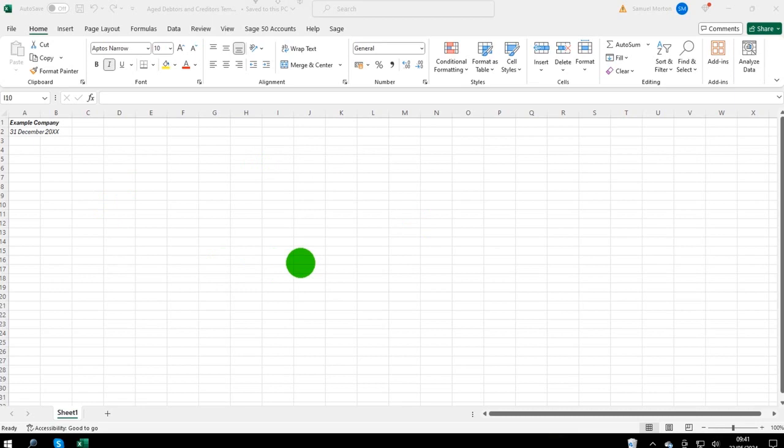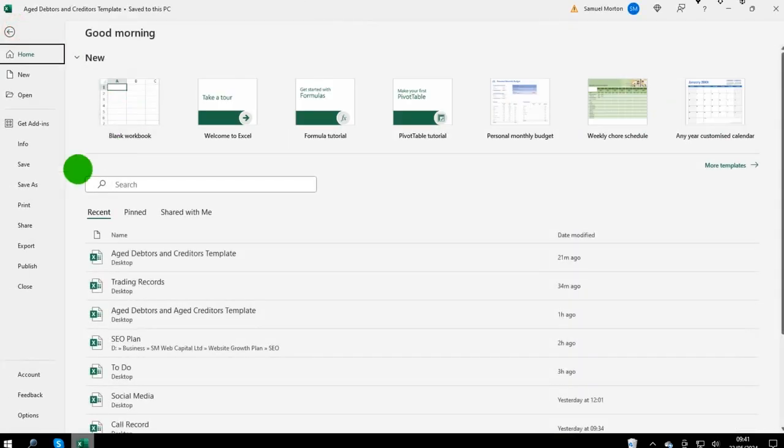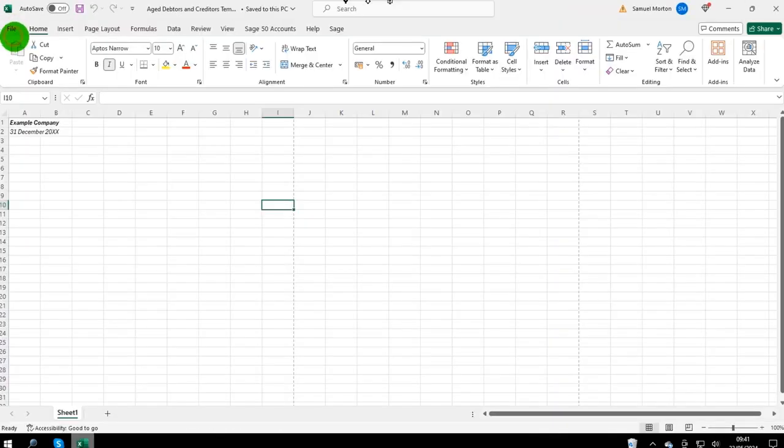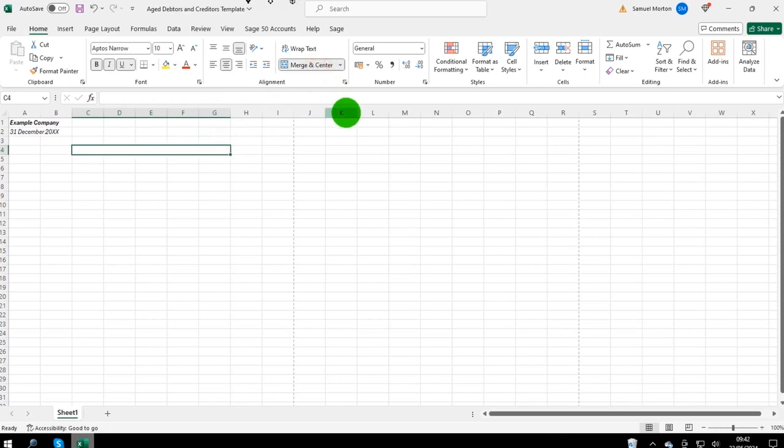Here we go. Let's create an aged debtors and aged creditors report. So we need a heading. With the company name up here and the date, we can merge and center these cells, C to G, to create a title. We can call this aged debtors. It's already showing as bold and underlined. You can do that here.